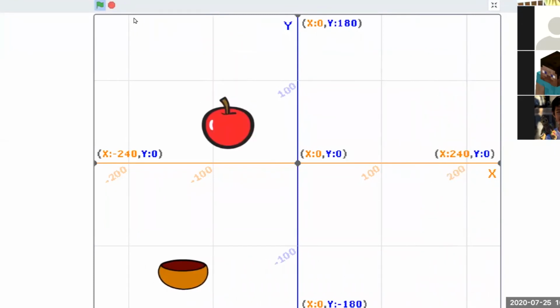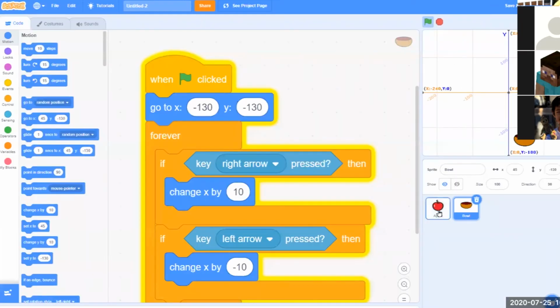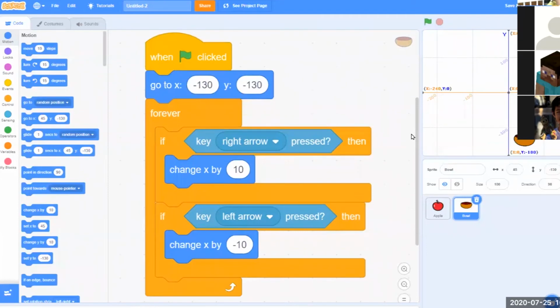Yeah, Graham. Can you go back? I only have one green flag. Okay, are you talking about the bowl green flag or the click apple? Go to x minus 130, y minus 130. Yep. And forever, if key space pressed, then.